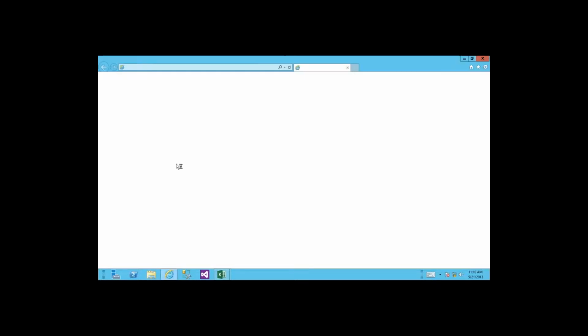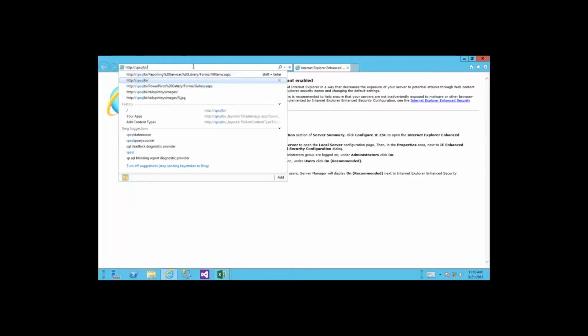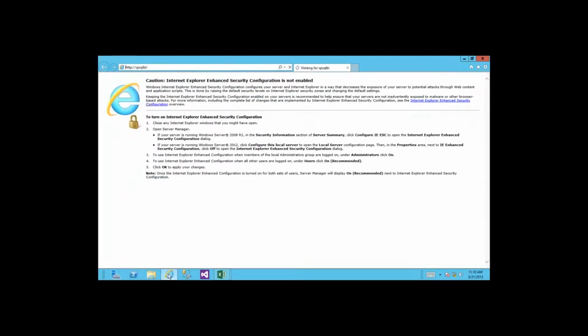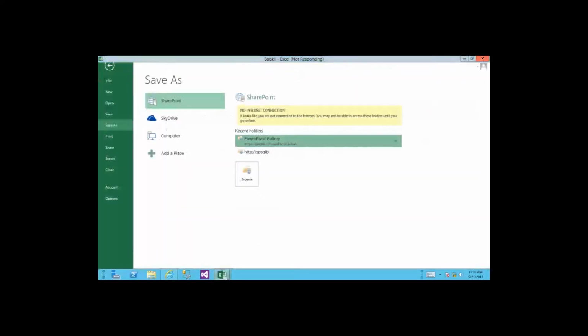Normally doesn't take that long. I did just reboot my machine here before we got started. Let me make sure that I'm able to connect to everything. Okay. I'll give that another second or two.